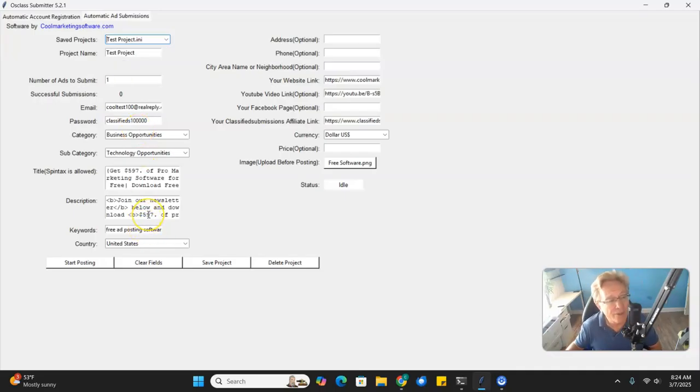That's basically it. You fill out all your information and you click save, and you're ready to go. Now you put how many ads that you want to submit. You click here and click start posting.